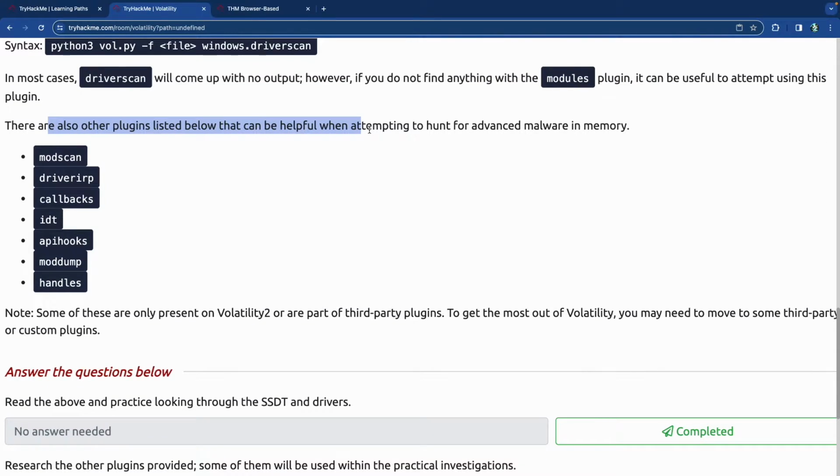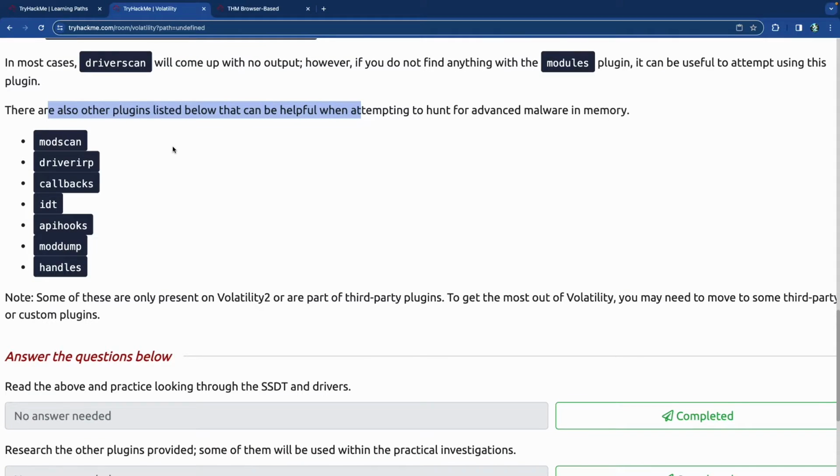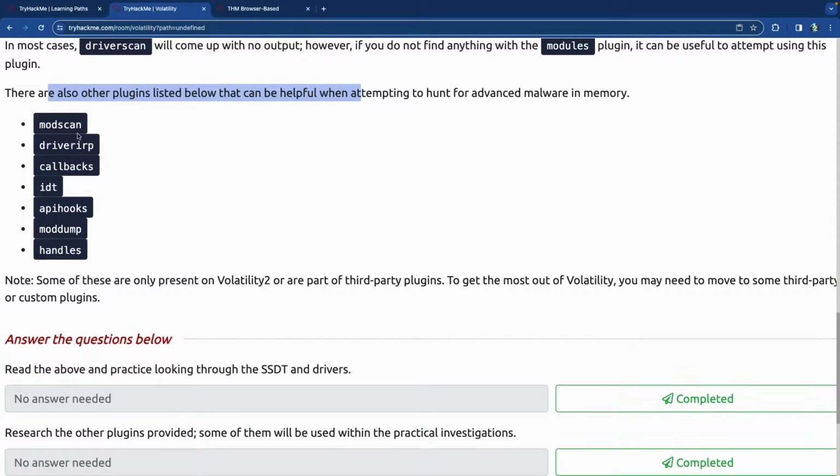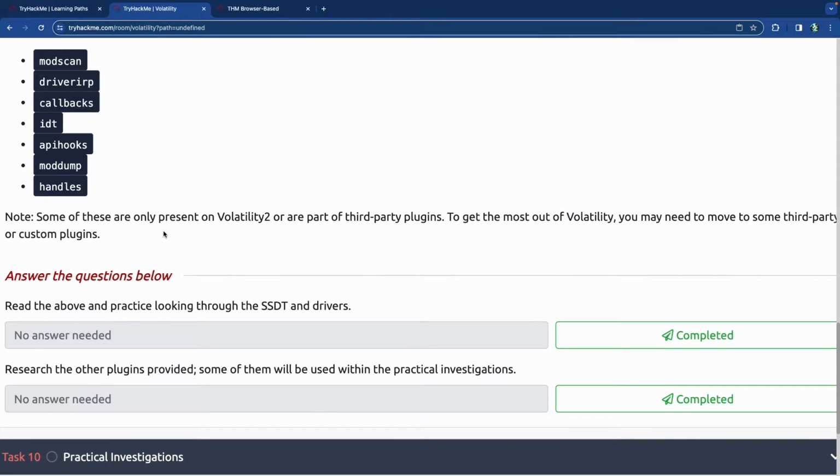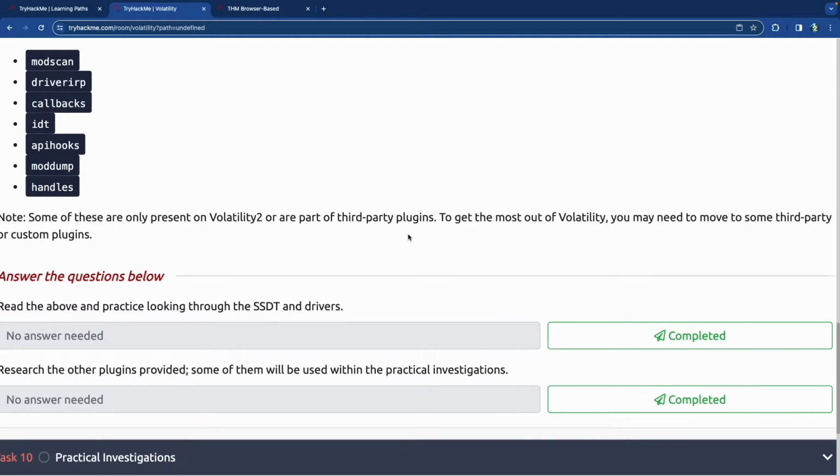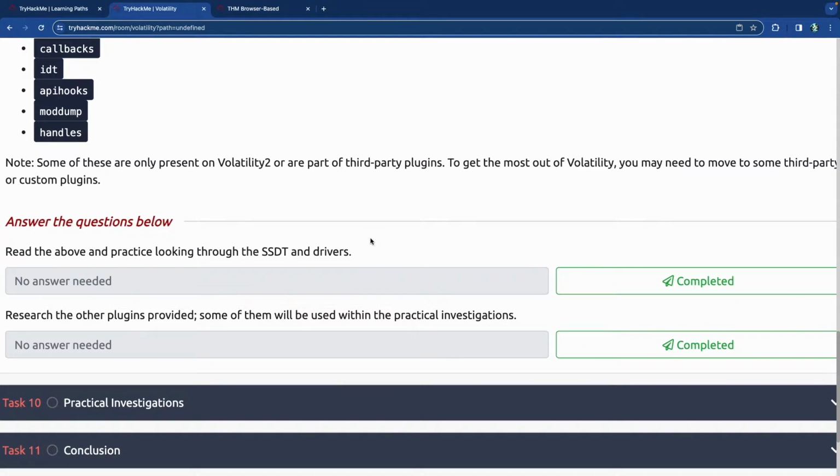There are also other plugins listed that can be helpful to attempt and hunt for advanced malware. And these are those things. And some of these are only present on Volatility 2 or are part of the third-party plugins. To get the most out of it, you need to move to some third-party plugins, more often than not.